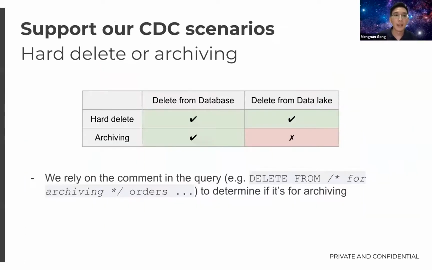Okay. And the second point is about supporting our CDC scenarios. So we mainly have two scenarios. First is about hard delete. Hard delete is just I want to delete from my database and the data lake. And for archiving, I just want to delete from my database to release some space, but in the data lake, I still want to keep it.